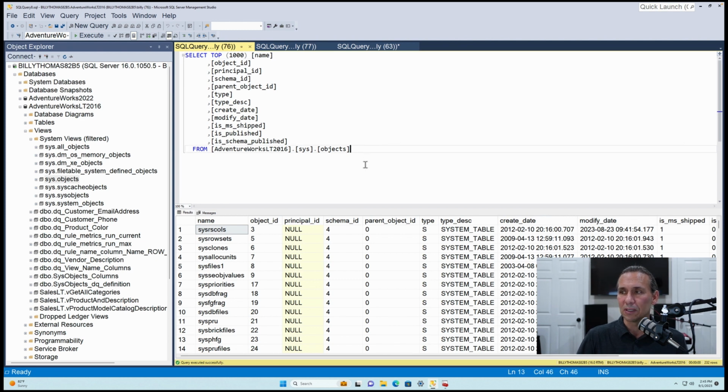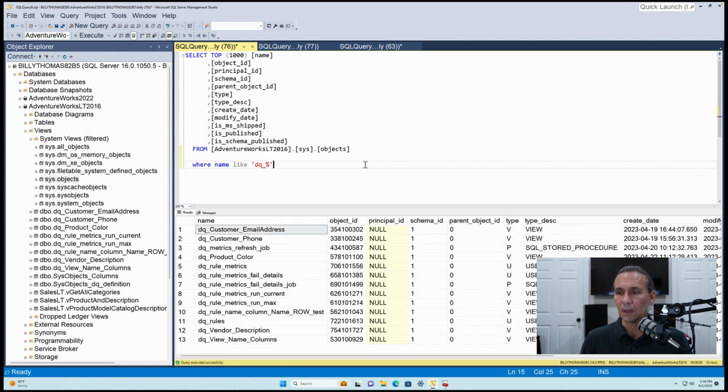Now, where it gets interesting is if you start looking for something that you would recognize, right? And this is where naming convention, and I'll have a follow-up video on this, but where naming convention really comes into play. So for example, let's say I wanted to see everything in my database that started with DQ underscore. So I'm going to say where the name is like DQ underscore percent. And if I run that guy, it brings up everything in the database that starts with DQ underscore.